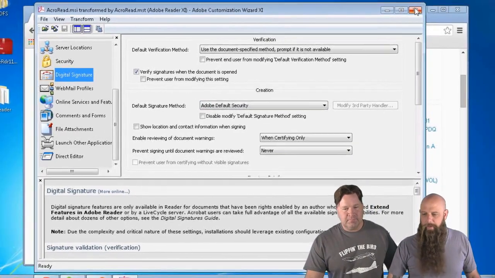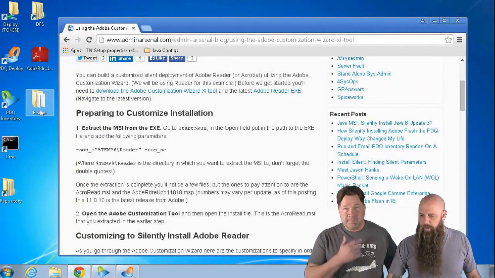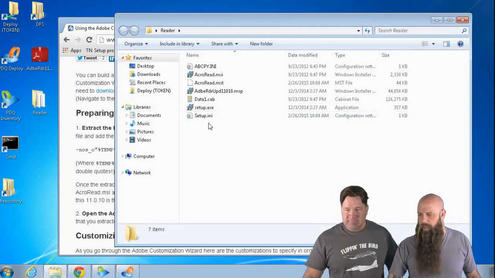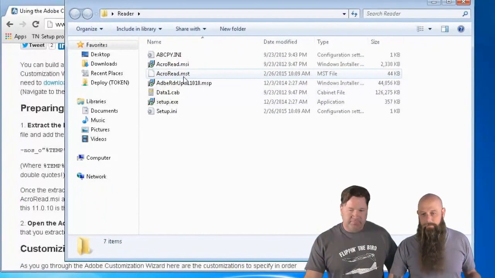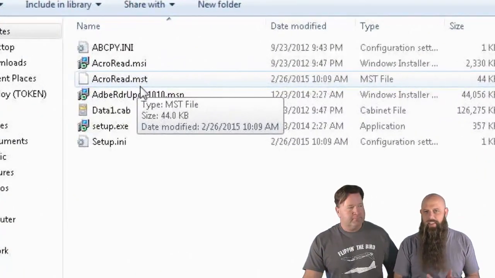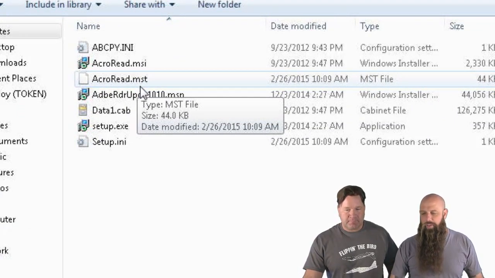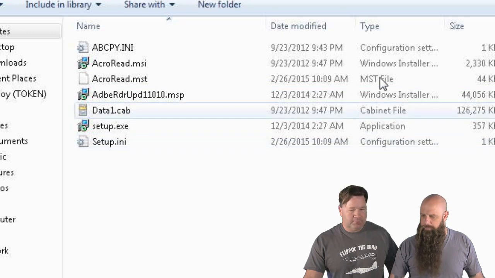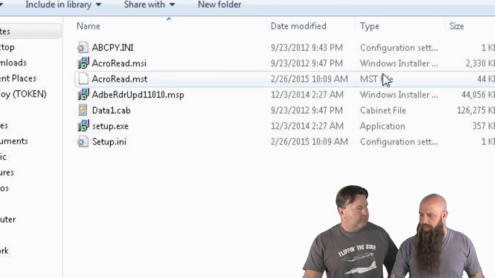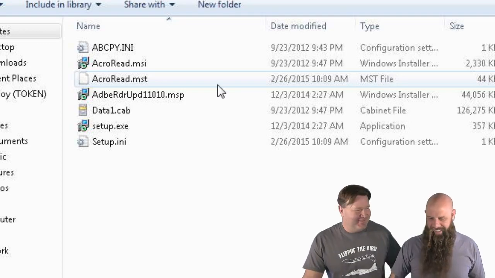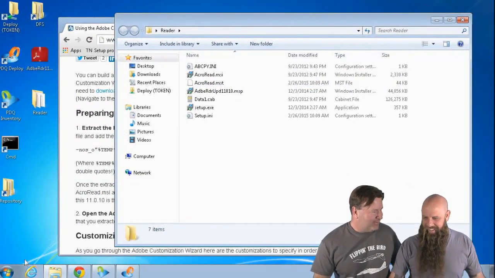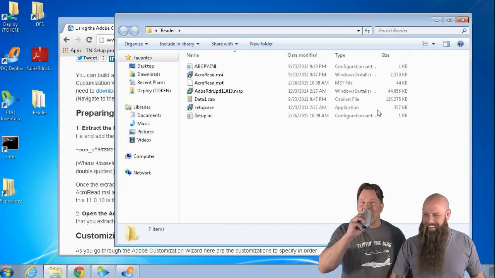We're going to close this up. If we come into the Reader, you'll see the Acro Read MST. All right, so now this is ready to go. This should be ready to rock and roll. We are going to actually put this into a built package.